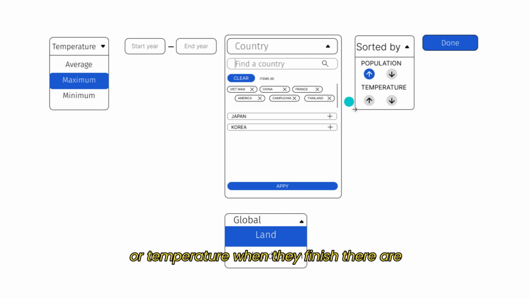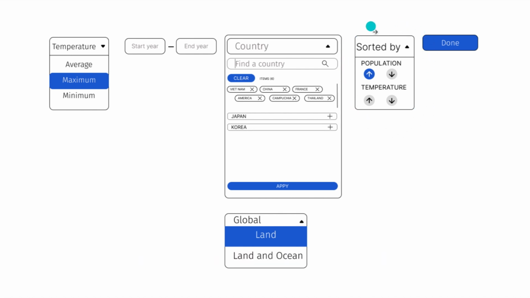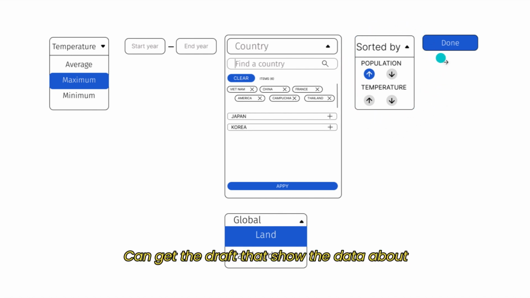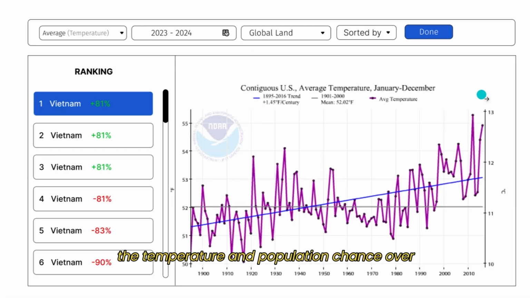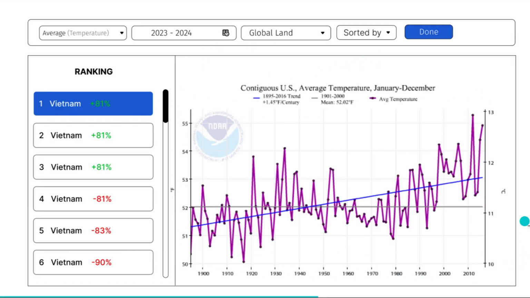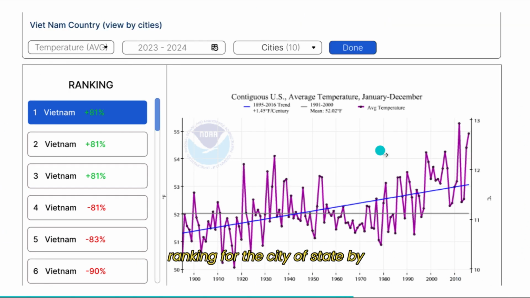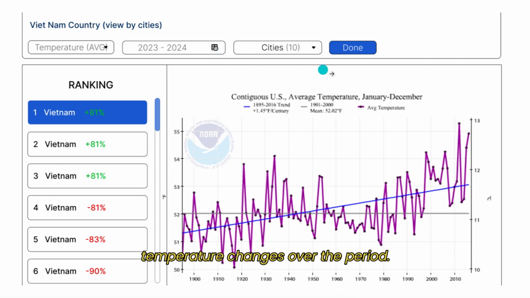When they finish their filtering, they can get the graph that shows the data about the temperature and population change over the period they choose. Besides that, if the user chooses the city or state view mode, they can also get the ranking of the cities or states by temperature change over the period.